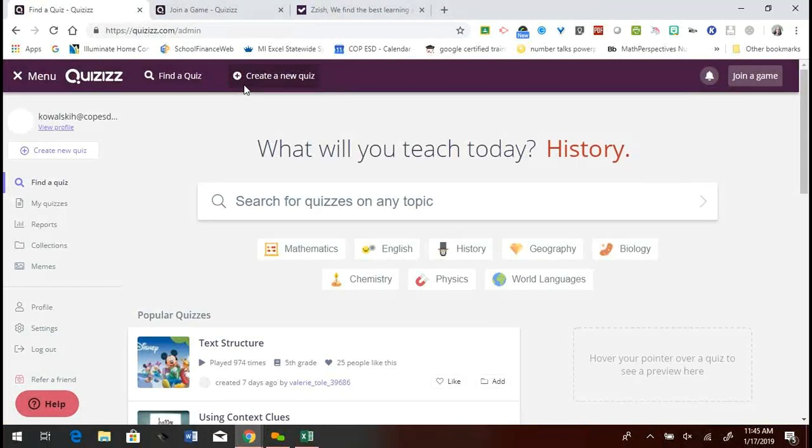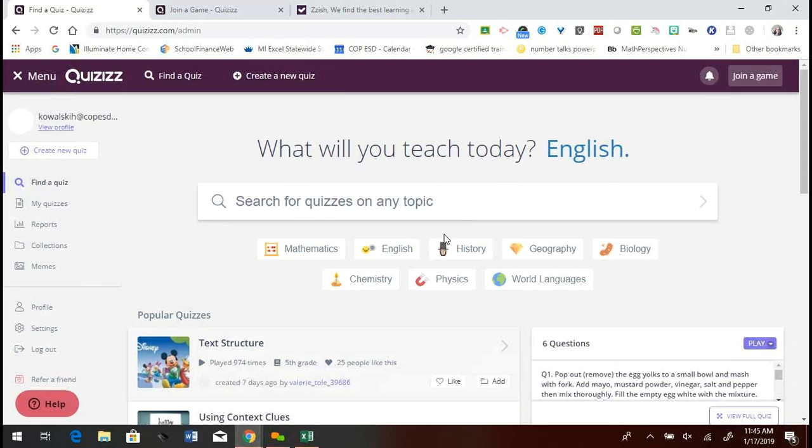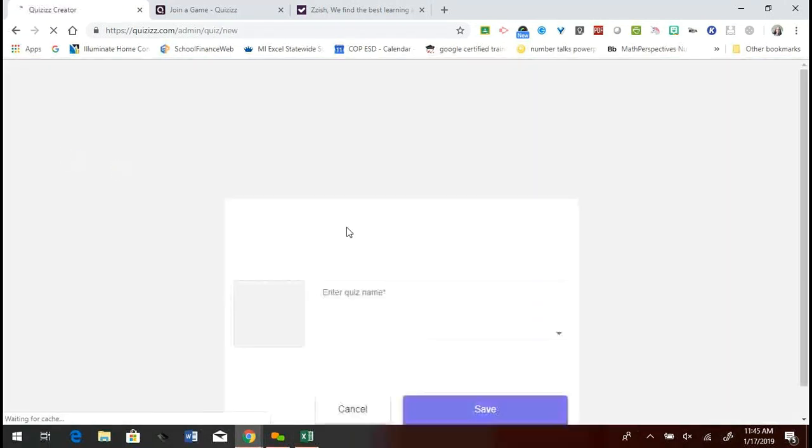So let's go ahead and look at Quizizz. You can see what that platform looks like, and that is Quizizz.com. Again, you'll want to create a teacher account because students don't go to the same place. It's just like Kahoot, where they'll go to Quizizz.com or join.quizizz.com, and they'll just enter that game code. So they don't need an account, which is really nice. Okay, so once I'm in, you can either search for a quiz on any topic. Here are our topics, and you could just search for quizzes. Or you can create a new quiz.